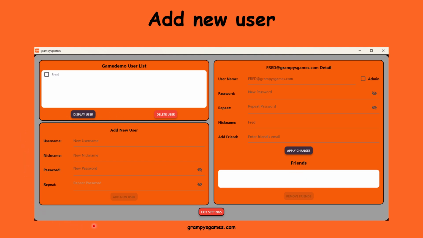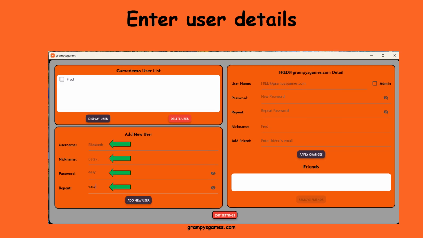Getting back to the left-hand side, this is where you add new users. And so we will make use of this screen to add a user so that you have someone to play with. As you can see, we've entered some information for the user we want to create. The user's name is Elizabeth. The nickname is Betsy. The password is easy. We've entered it twice. And as you can see, it's a very simple password, and users within your group can have very simple passwords. We next click on Add New User.